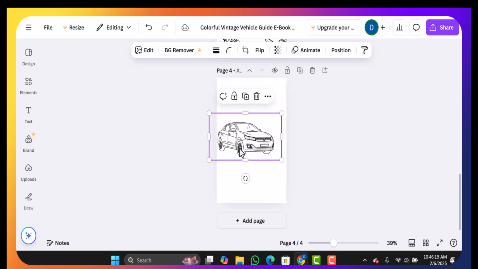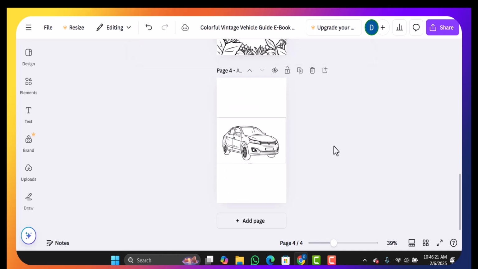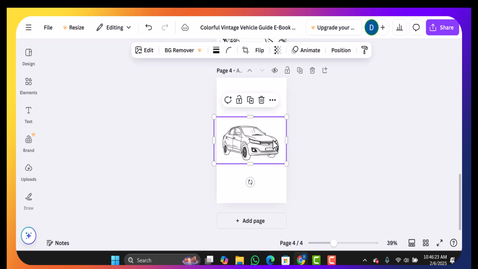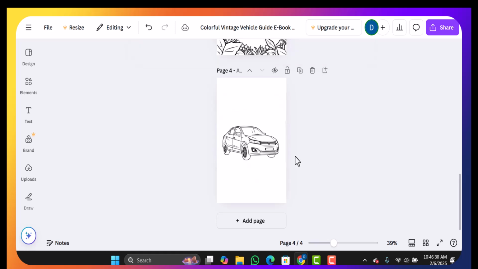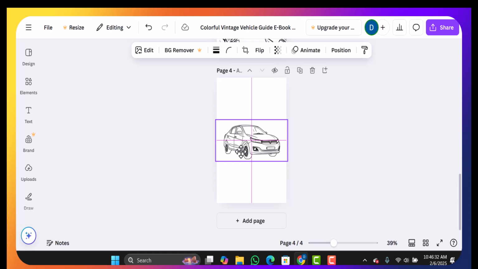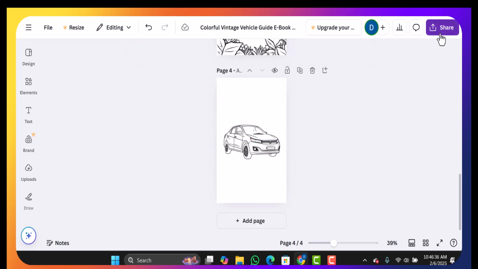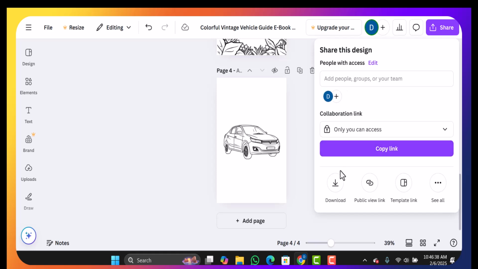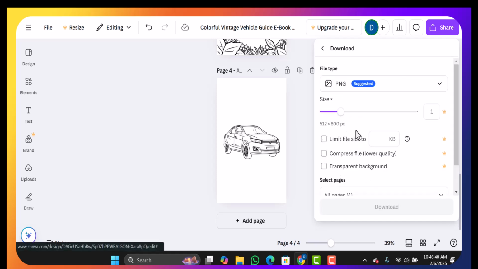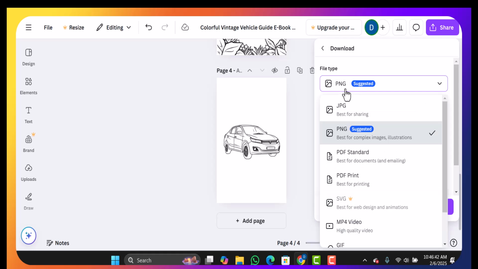Can expand. So this and that car, right? So you can decide to delete the edge, like making them not show. So this is it. Once you're done, depending on the kind of design you want, the next thing is to click on share here. Once you click on share, you just click on download, and keep it as a PDF, not PNG, and also keep it as standard.